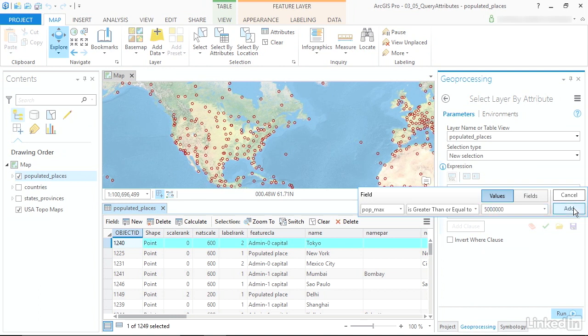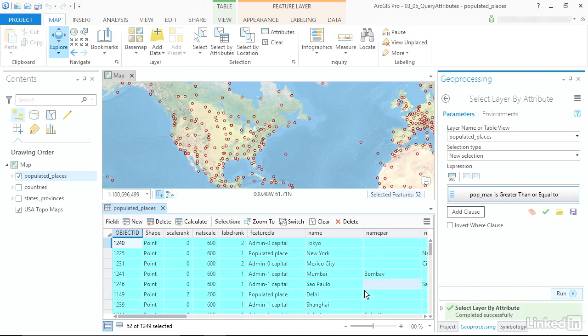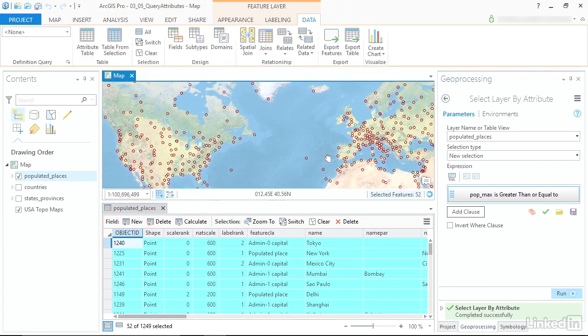Go ahead and press Add, and that new line gets added here to our expression. We can continue to add additional clauses if we need to filter our results even further. Otherwise, go ahead and press the Run button, and it'll run our selection. Now we can see we have a bunch of rows selected down in our data table, and up in the map view, a lot of the circles have turned blue. We can go ahead and pan around so we can see all of them over here.